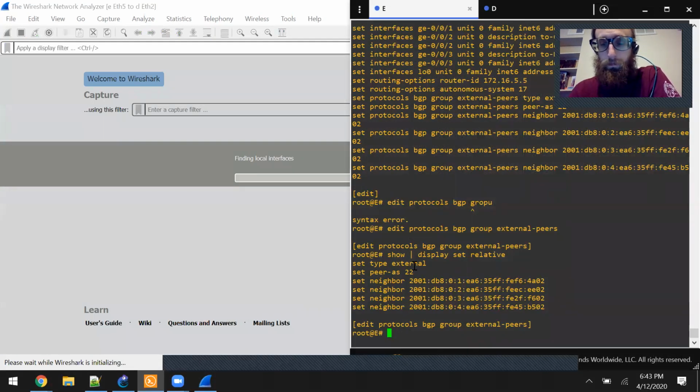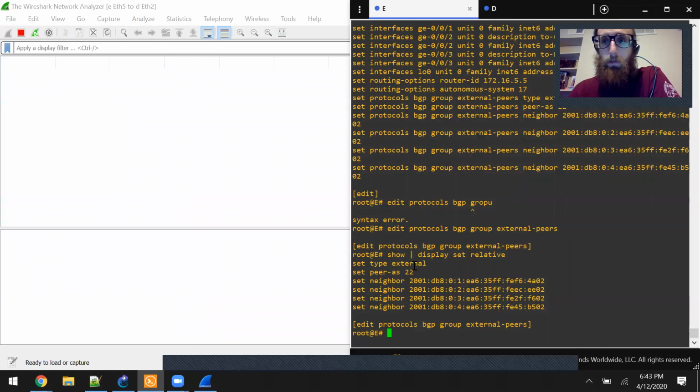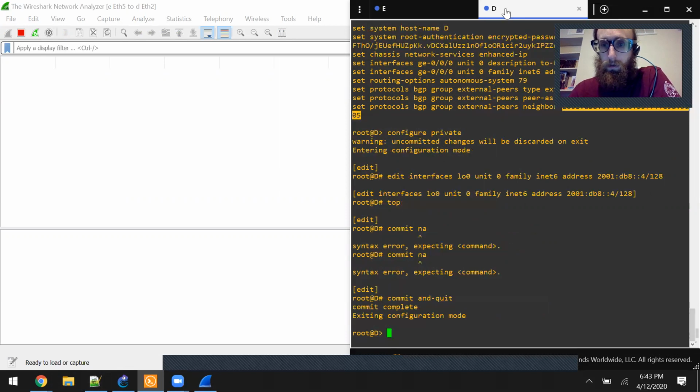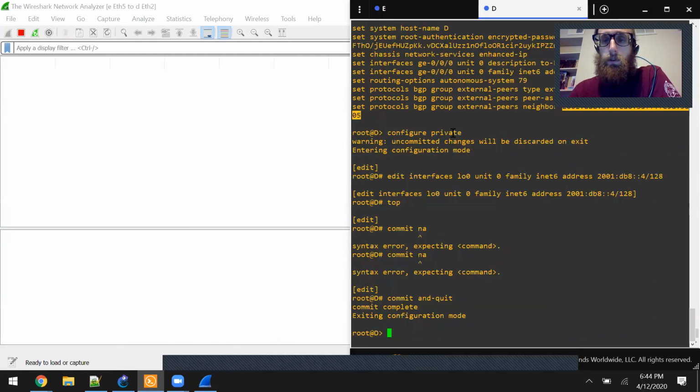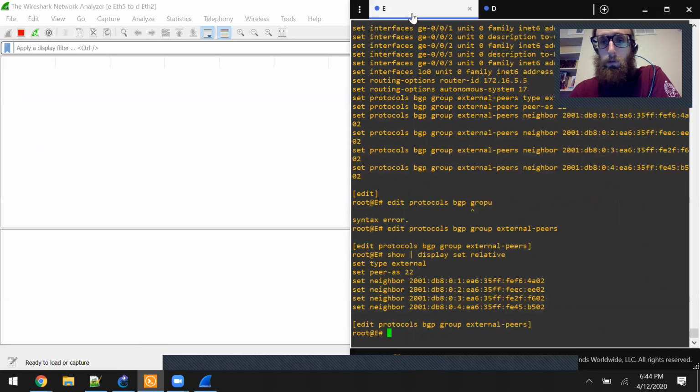Sorry, AS72, I believe. Whatever it is, it's 79. 17 is the AS that router E belongs in. D is in 79, and then the other three are in 22. But if I don't include that extra peer AS 79 here, it thinks it's in 22.